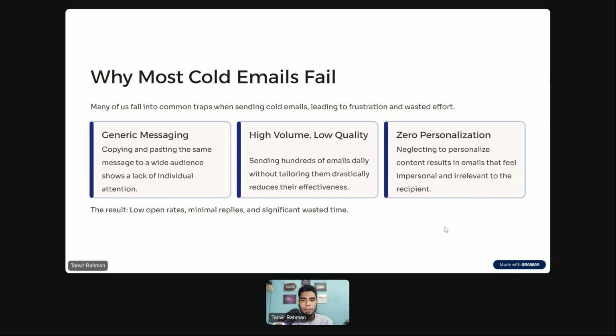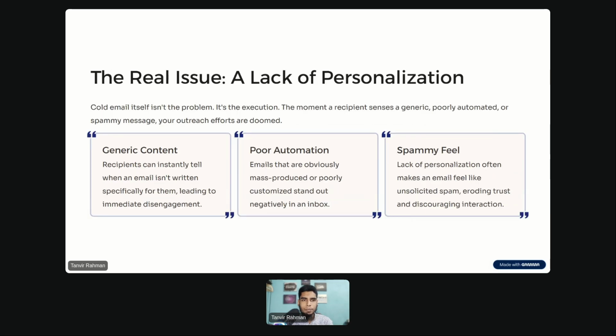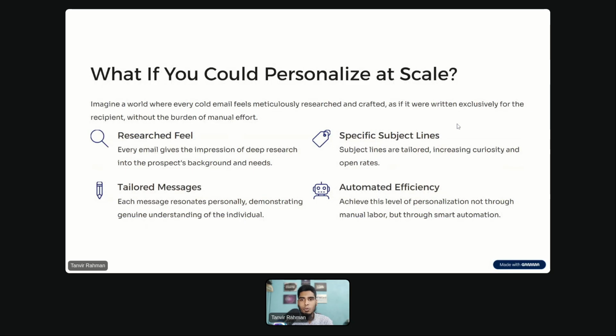And that's where the low return comes in, because you can send too many cold emails, but by the end of the day you might not see the result. But if you can research the prospect, specify the subject line, tailor the messaging, and send a cold email, it will feel even better.